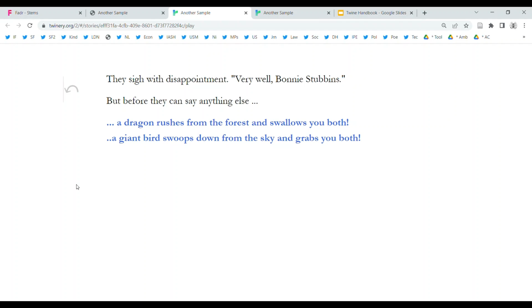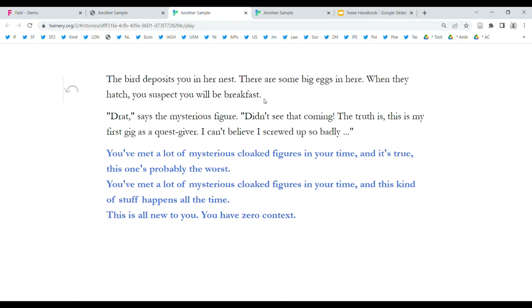Before they can say anything else, a giant bird swoops down from the sky and grabs you both. The bird deposits you in her nest. There are some big eggs in here. When they hatch, you suspect you will be breakfast. Drat, says the mysterious figure. Didn't see that coming. The truth is, this is my first gig as a quest giver, and can't believe I screwed up so badly.